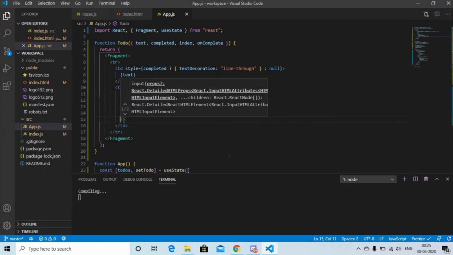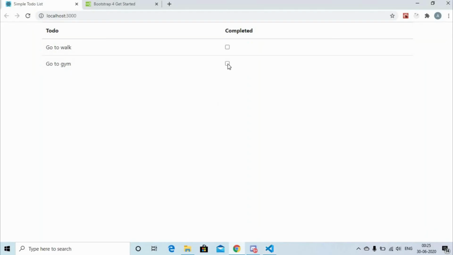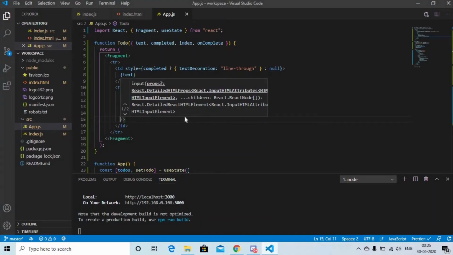So if I save this and go here, if I mark this complete, now you see that this checkbox is disabled because completed is true, and it was just depending on the completed value. If I click go to gym, it will also be completed and the strike through will be here. So this part is complete.